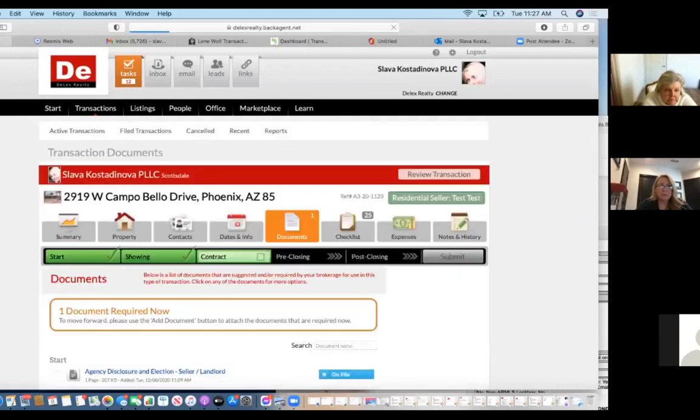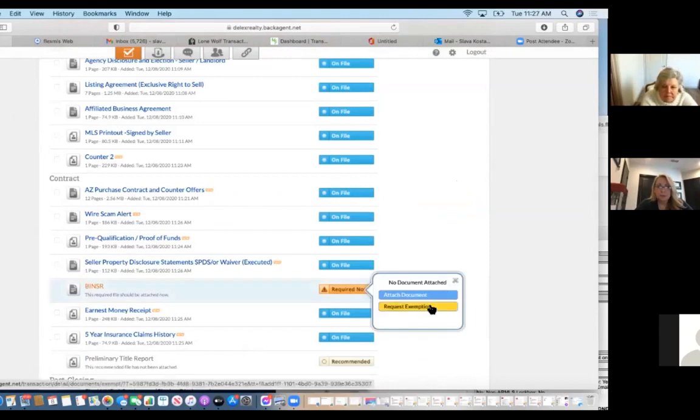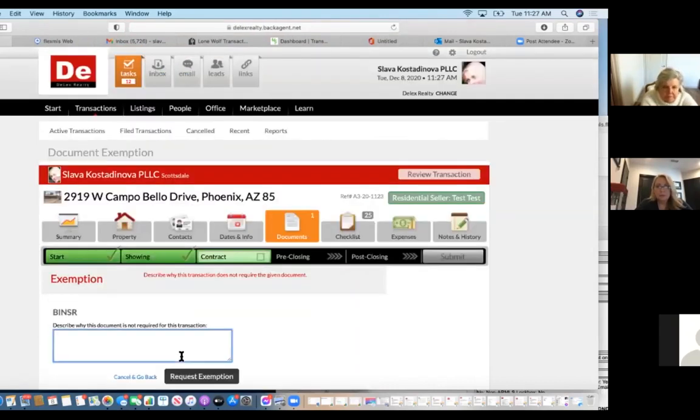So sometimes buyers do not submit a Binzer. And when the buyer does not submit a Binzer, according to the contract, it means that the buyer accepts the property in its condition and they're moving forward in its as-is condition. So for such reason, we're going to click on require now, and then we're going to ask for exemption, and we're going to say buyer number. Whenever you seek an exemption for a document, make sure you explain why, so we know, and we could approve it right away. If it doesn't make sense, then we may reject it.